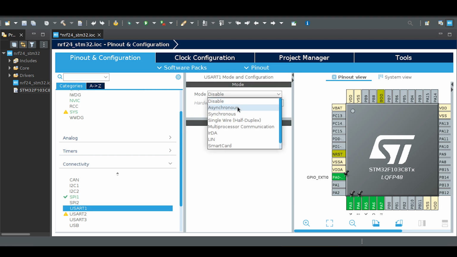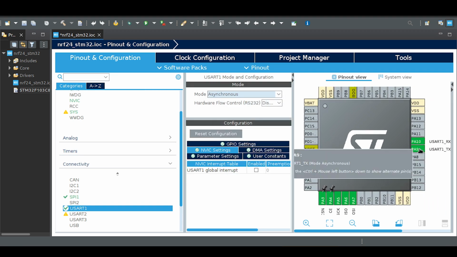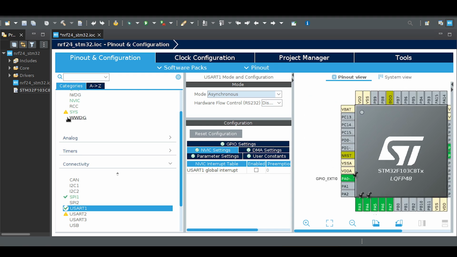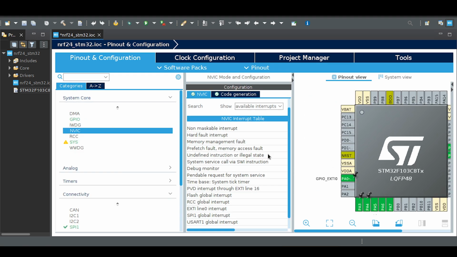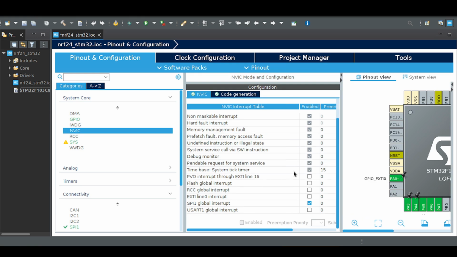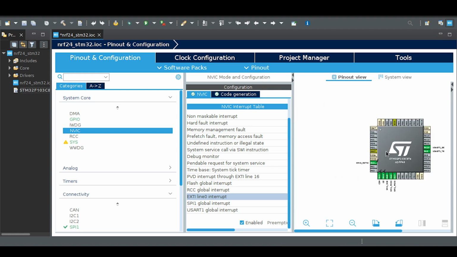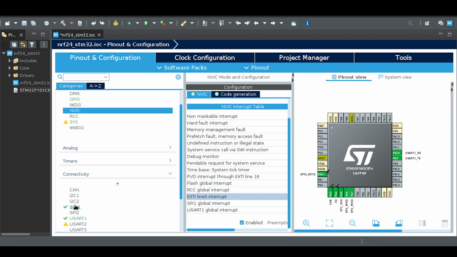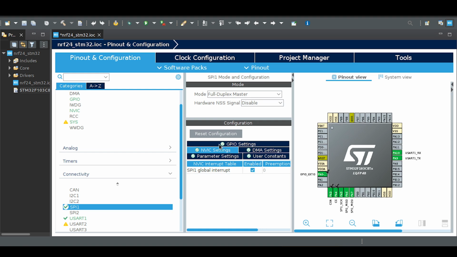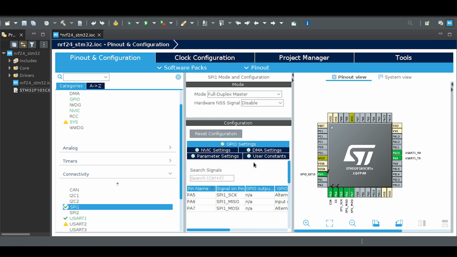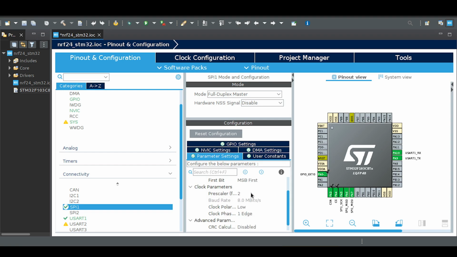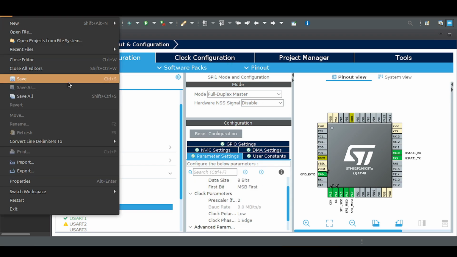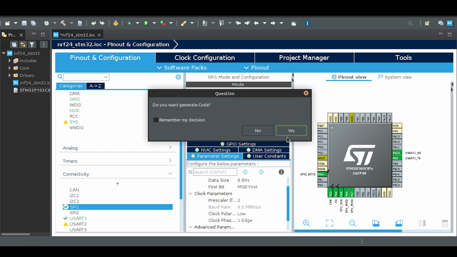Set UART in asynchronous mode to print information from the MCU and for debugging. Enable all necessary global interrupts in the NVIC configurations, in this case UART, EXTI, and SPI. Review parameters. Configurations are done. Now save the IOC file and generate code.